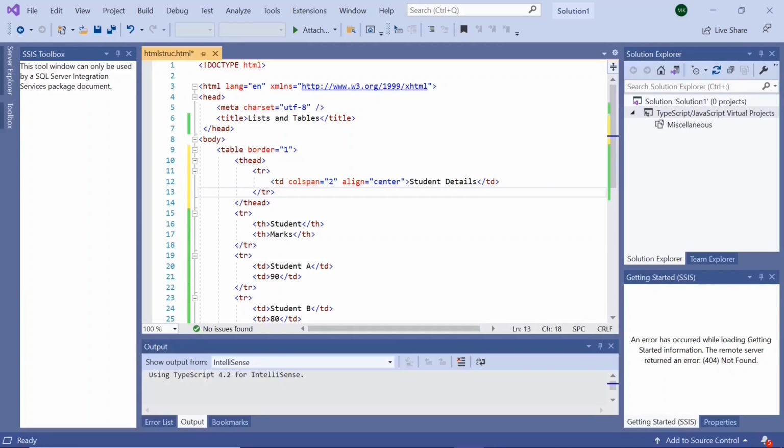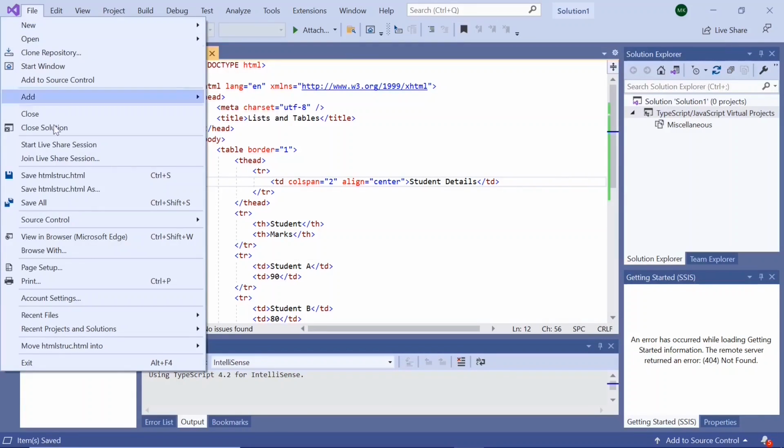details. So we define the table heading, thead slash thead. Inside that we have this tr slash tr, and the td colspan is equal to 2, because there are two columns. We want the table heading to encompass both columns, and here we are given student details. Save it. So here we got this table heading, student details, and then inside this we got the column headings, student, marks, student A 90, student B 80.